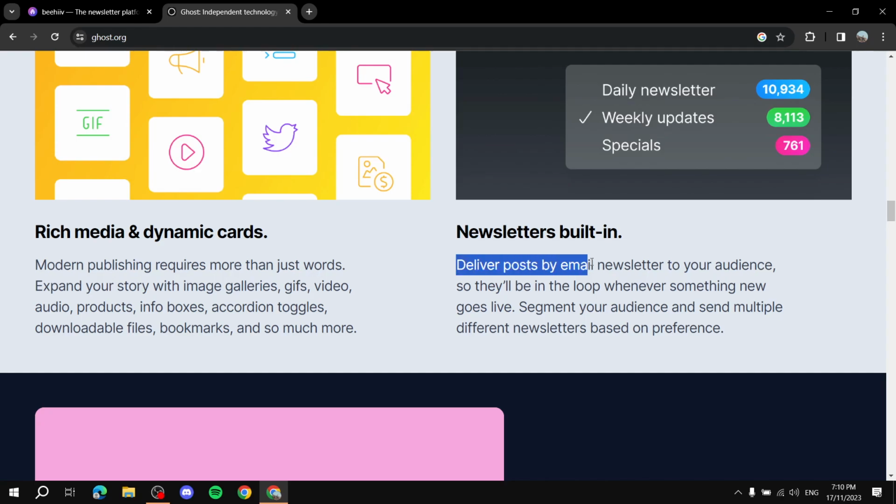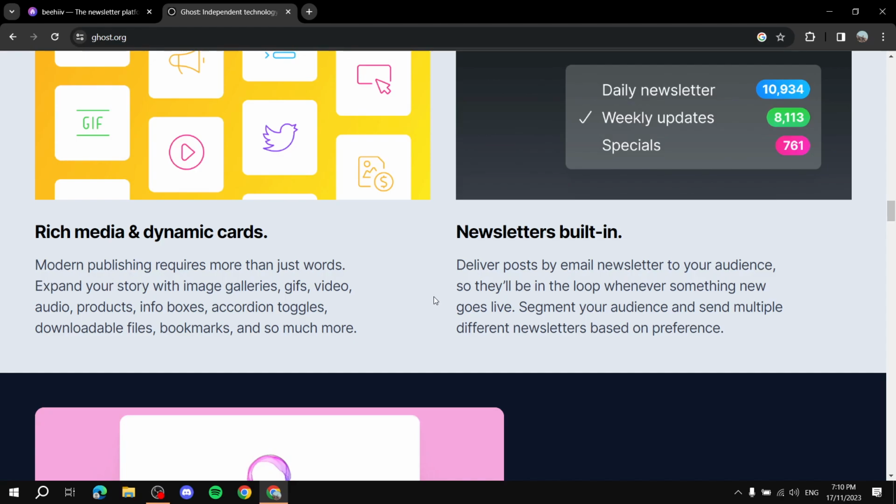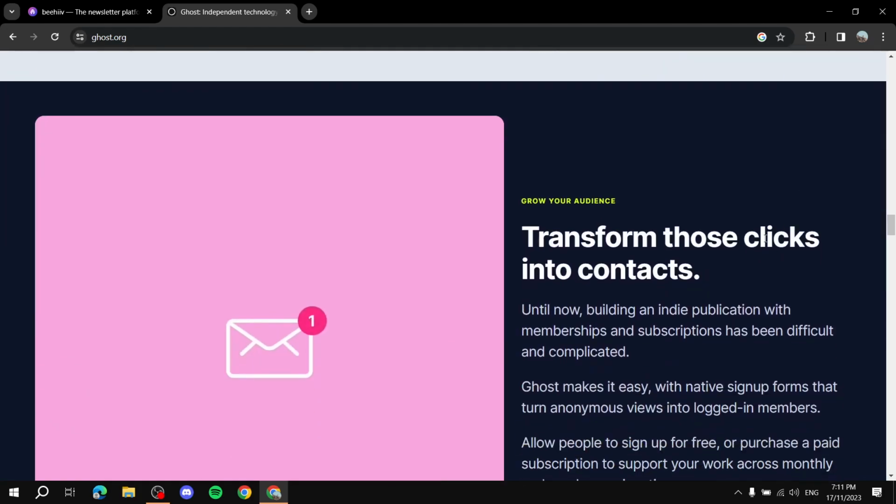And newsletters built in. Deliver posts by email newsletter to your audience so they'll be in the loop whenever something new goes live, which is very useful. This way, you and your members, or audience, I should say, will be up to date when something new happens, and that's very important. And you can keep updating them on new stuff.